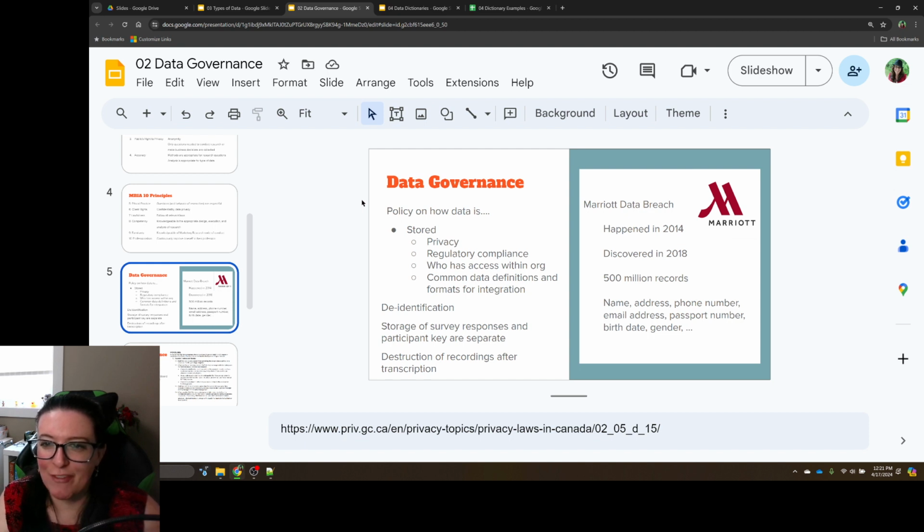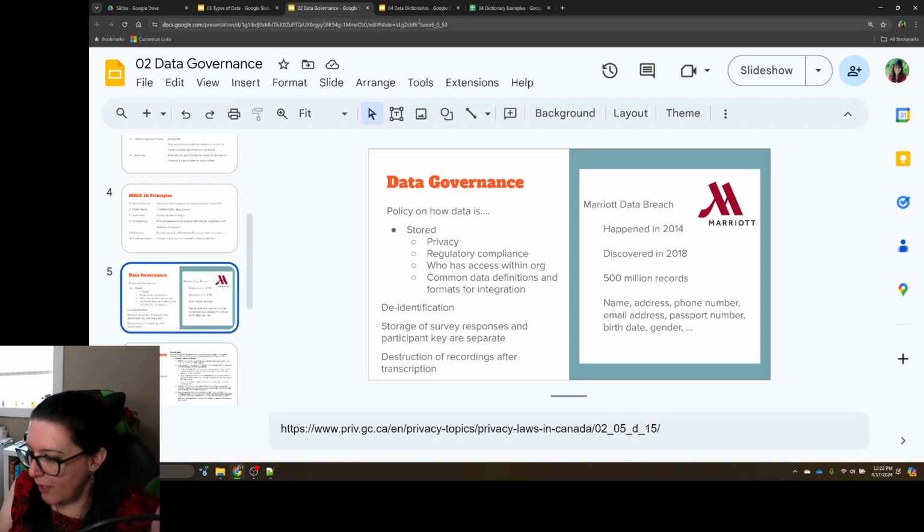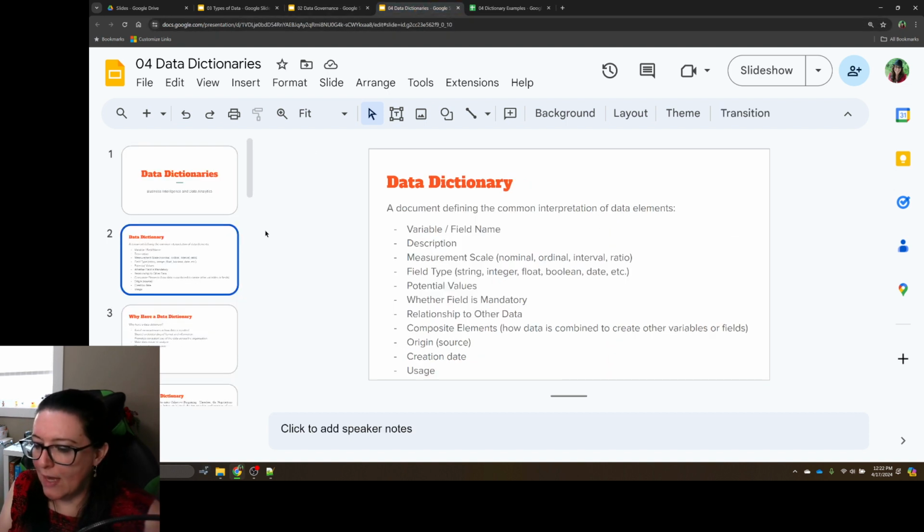We look at de-identification and privacy, about separating out perhaps the list of participants from the responses in order to protect privacy. We talked there about common data definitions. And so this is to make sure that when we store data for usage, when we do proper usage of the data, we all have the same understanding of what the data is and how the data can be used. So in data dictionaries, we're creating that common definition.